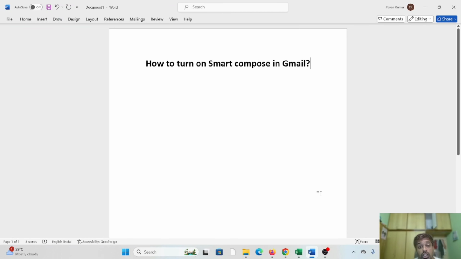Let's see how to turn on the Smart Compose in Gmail. Okay, so let's get started.